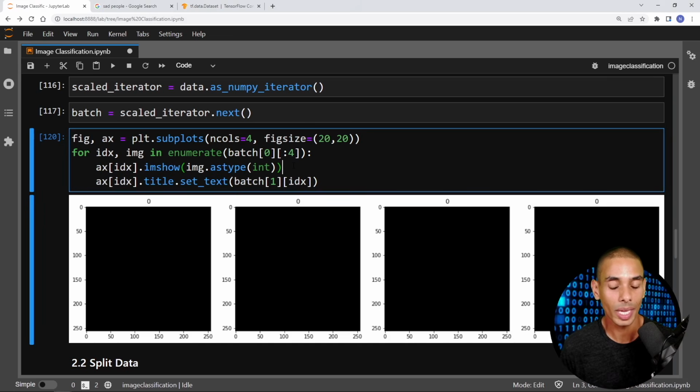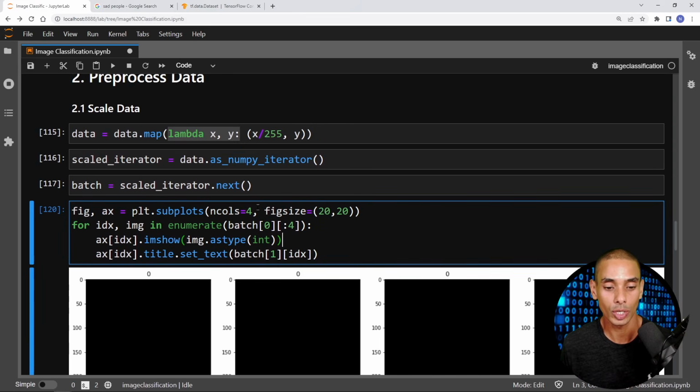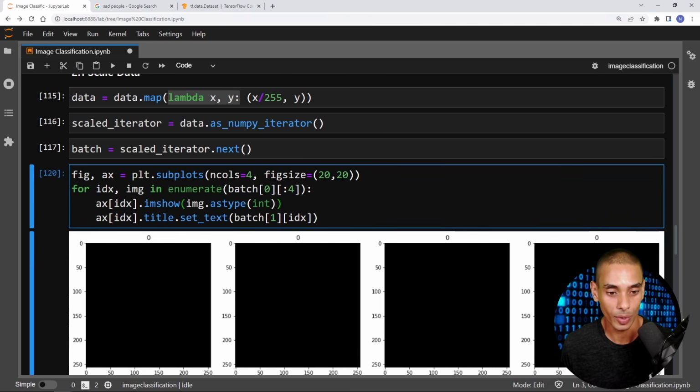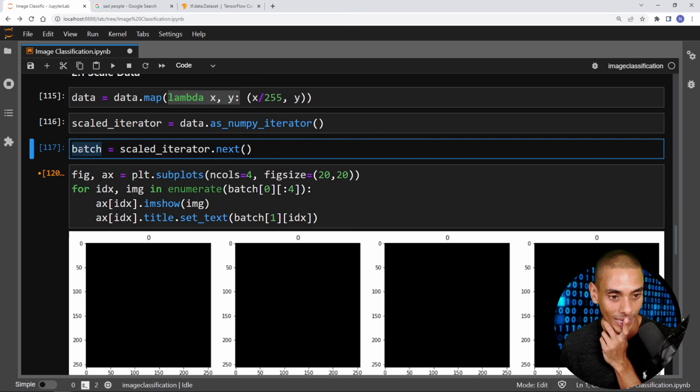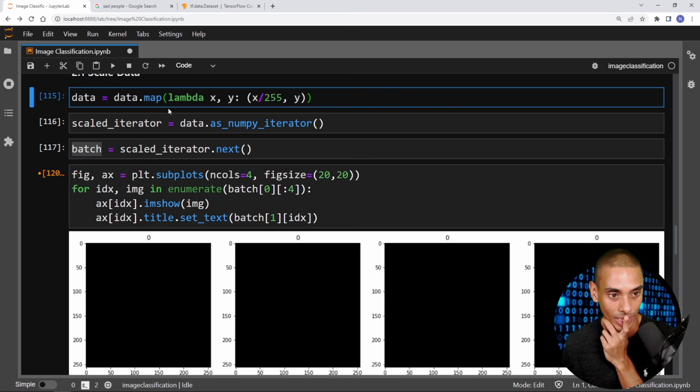Wait, hold up. Because we've divided our images by 255, they're no longer going to be integers. But inside our visualization function, we are converting them to integers, and in this case they'd all be 0 because they're between 0 and 1. So if I divide this, this is now on a set of our scale data, right? So data now has our lambda function.